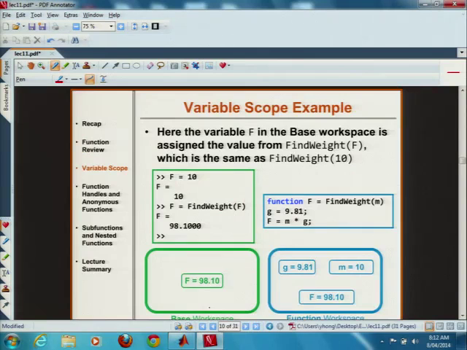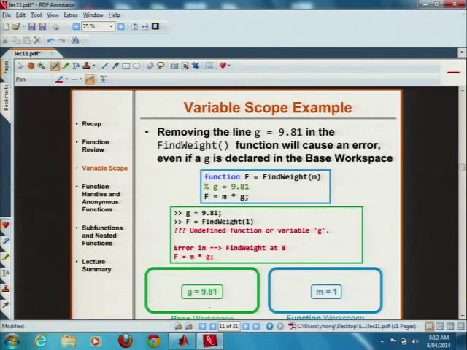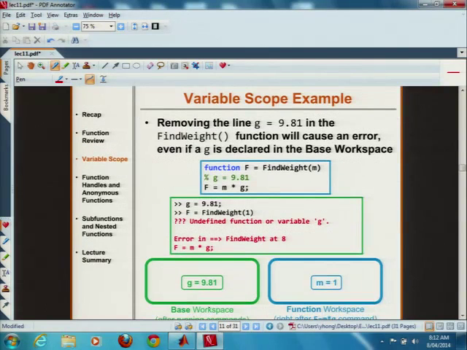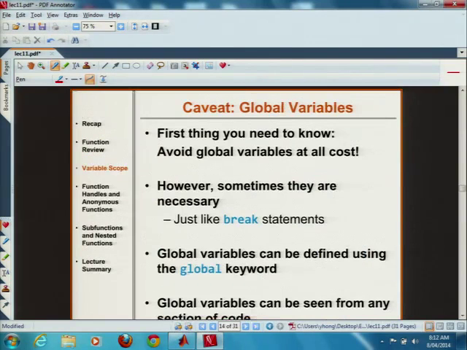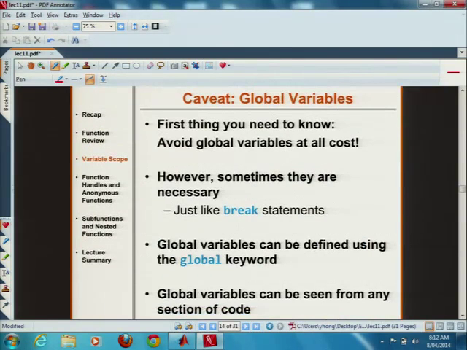In this example I have demonstrated, it's just saying that if you define a G in the command window, it won't affect G in the MATLAB function, okay? So this is variable scope. This is the first topic. Now we move on to the second topic.